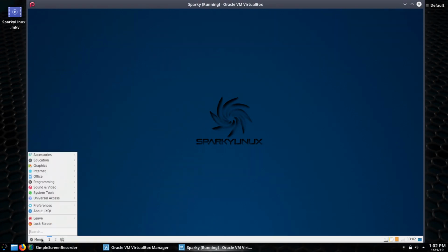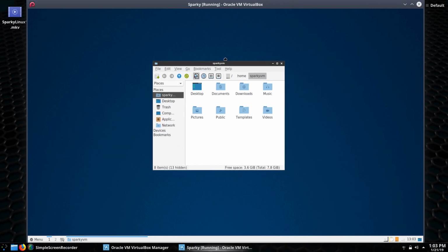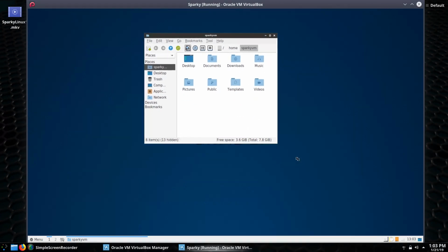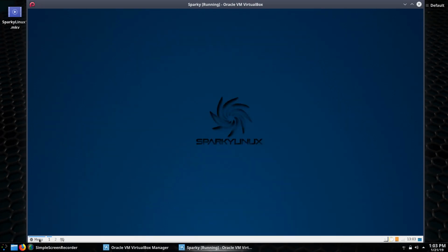But we can go ahead and take a look at what's in the menu. You get quite a few little accessories out of the box: your text editor, your calculator. You can control your passwords and keys here. There's a Qt file manager right here, so we can take a look at that. It has your basic everyday folders: templates, public, documents, downloads, music, video, and pictures, which is pretty much what we get from most of our file managers.